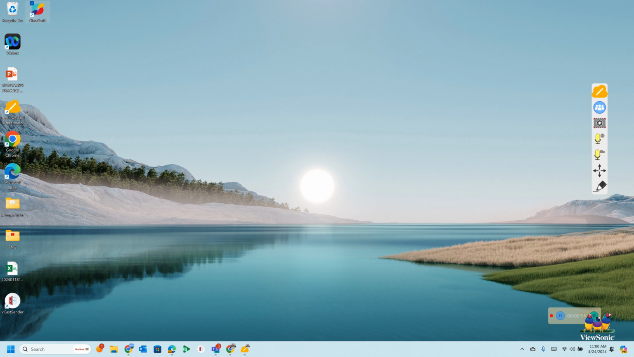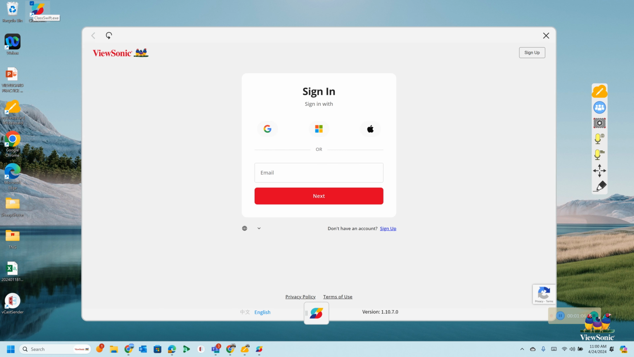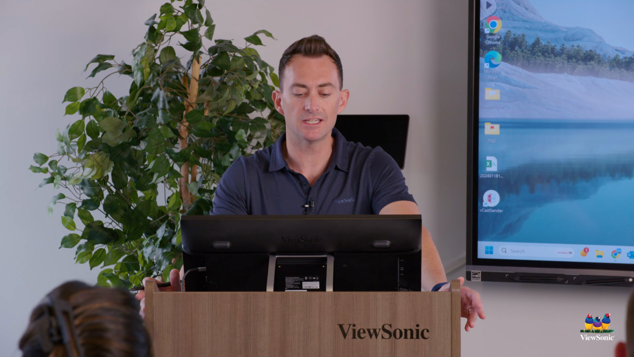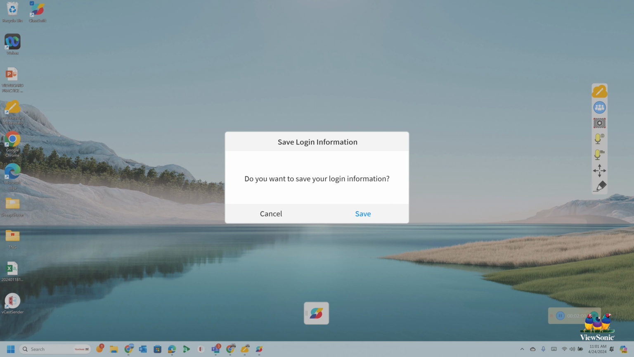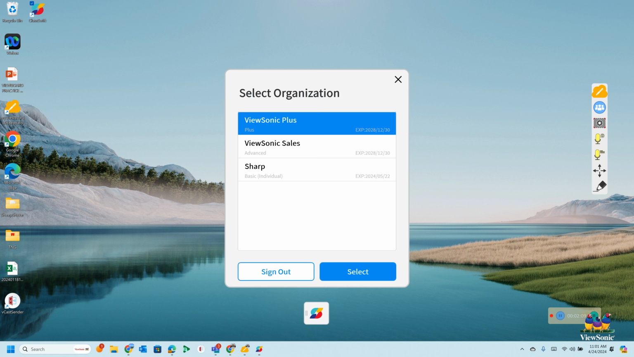Now, the first time you launch the client, you're going to notice that you need to sign in. So you're going to use that email that you used when you did the initial signup process. I'm going to use my Microsoft account here. All right, once you have signed in to the client, it's going to let you save your login information. So if you hit cancel, it will ask your email next time. So I'm going to go ahead and choose save so it automatically launches every time.